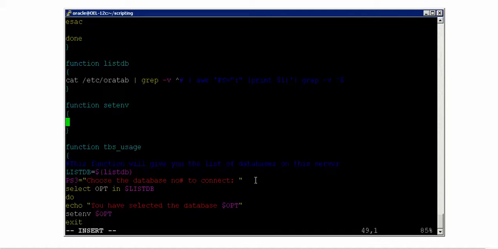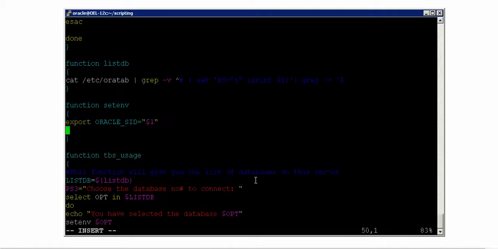First thing is capture ORACLE_SID equals $1. And now this should be the value of ORACLE_SID whenever I use it. So export it. Alright, now the next thing is, after somebody selects ORACLE_SID, export ORACLE_HOME as something like this.